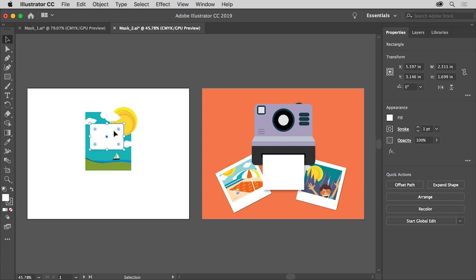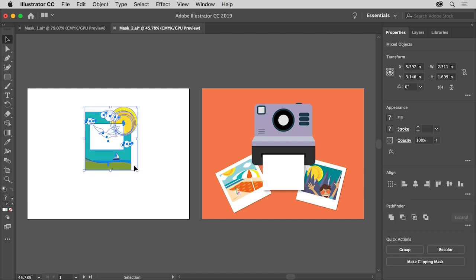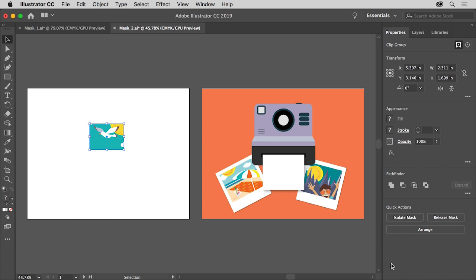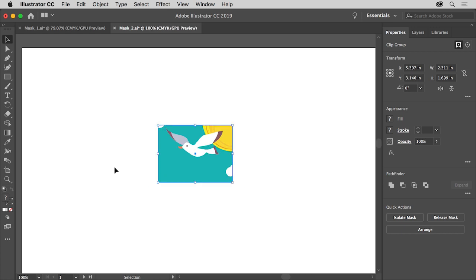Now to mask the group with the rectangle, select all the artwork by dragging across it. Once again, the object that will become the mask, this rectangle, needs to be on top. To mask the artwork, click the Make Clipping Mask button in the Properties panel on the right. Clicking that button is the same thing as choosing Object, Clipping Mask, Make, like you did earlier. To zoom into the artwork, press Command and plus on macOS or Control and plus on Windows a few times.